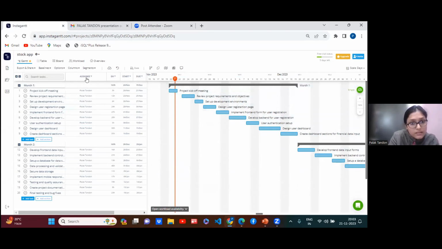And here there is a column, assignee. The project manager can assign various tasks to the different project members. Since I'm doing this alone, I have assigned my name to all the tasks. Then EH is there, which means estimated hours. The estimated hours taken to complete each individual task is specified here.